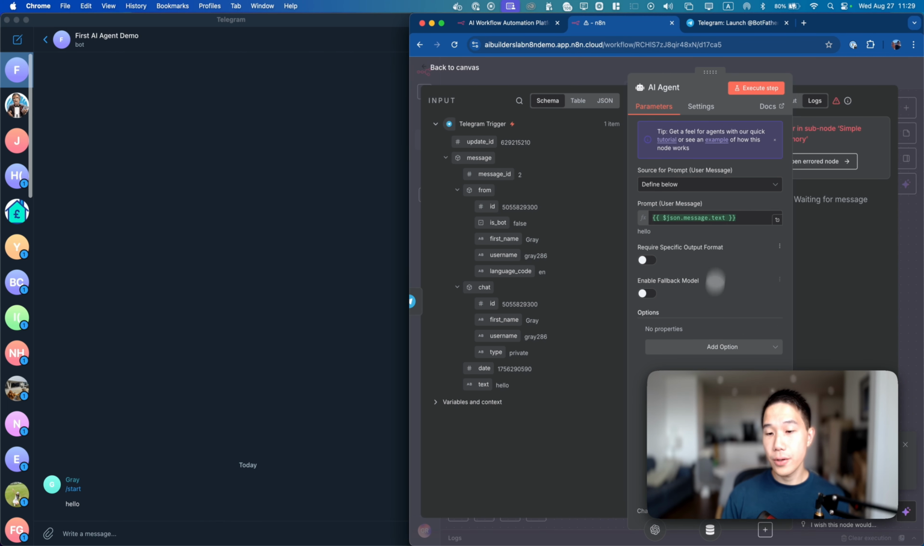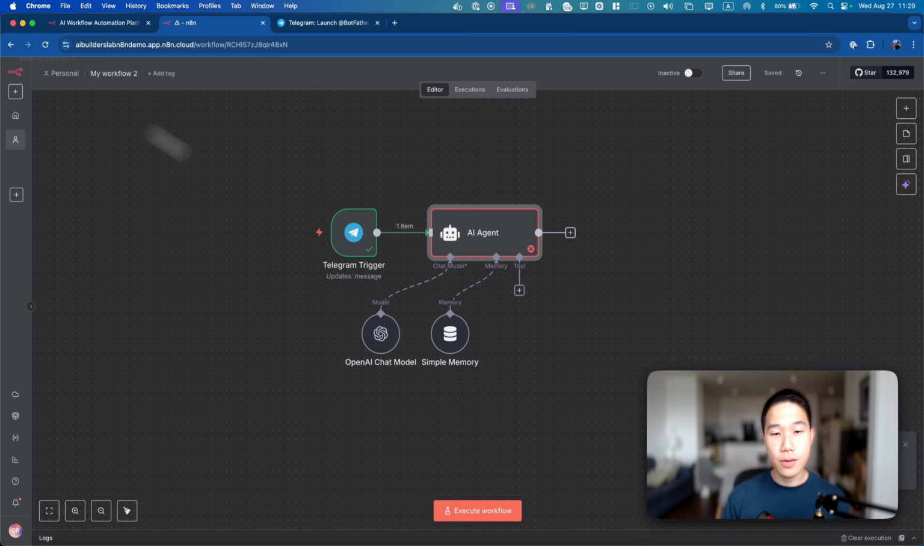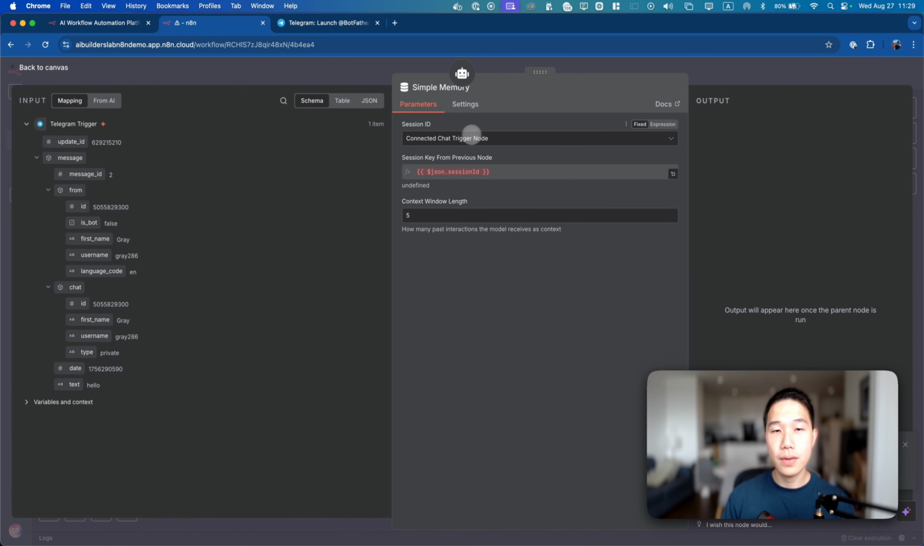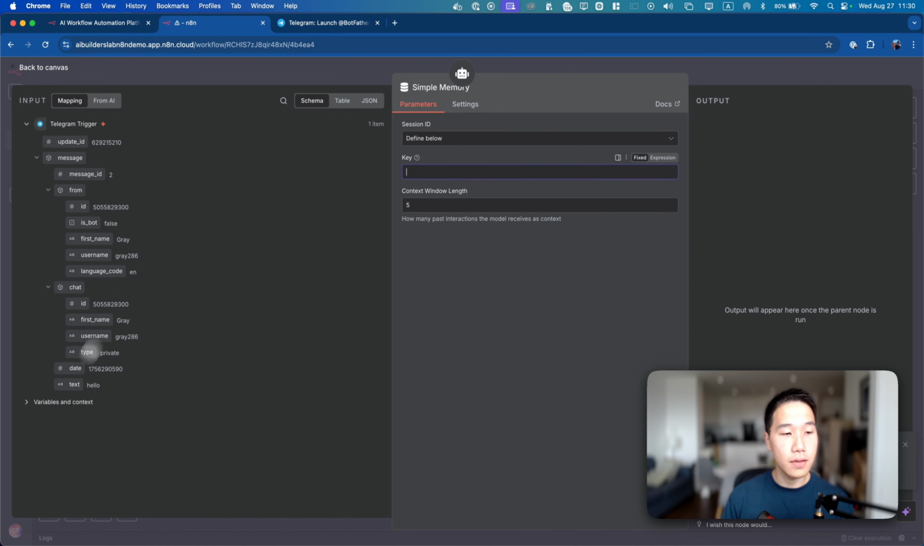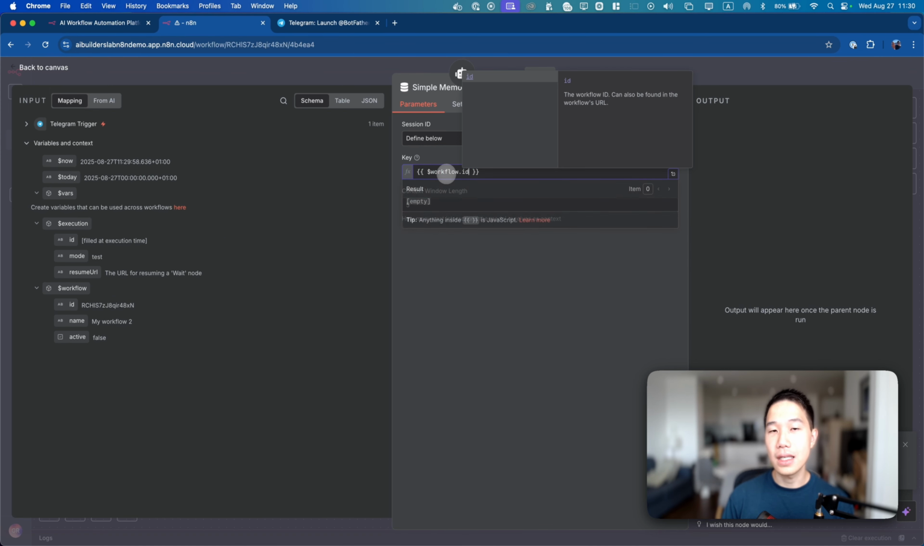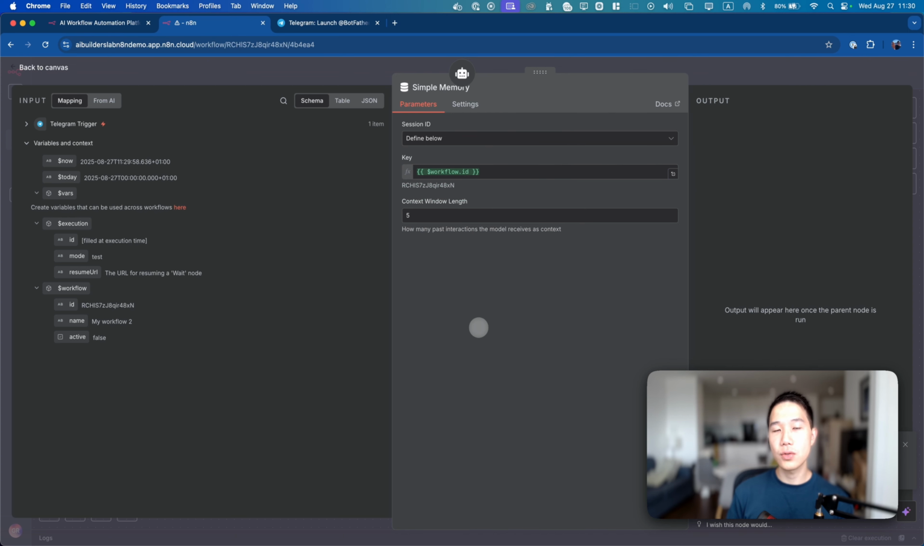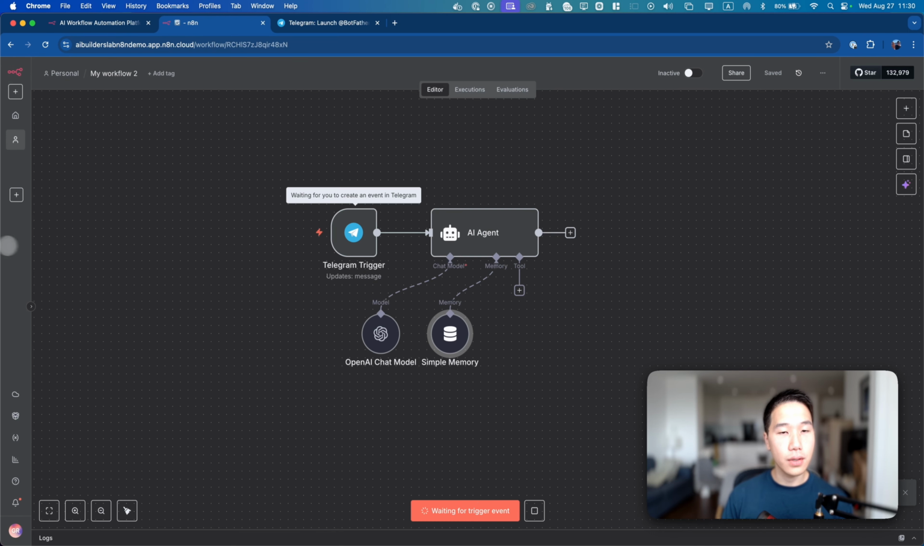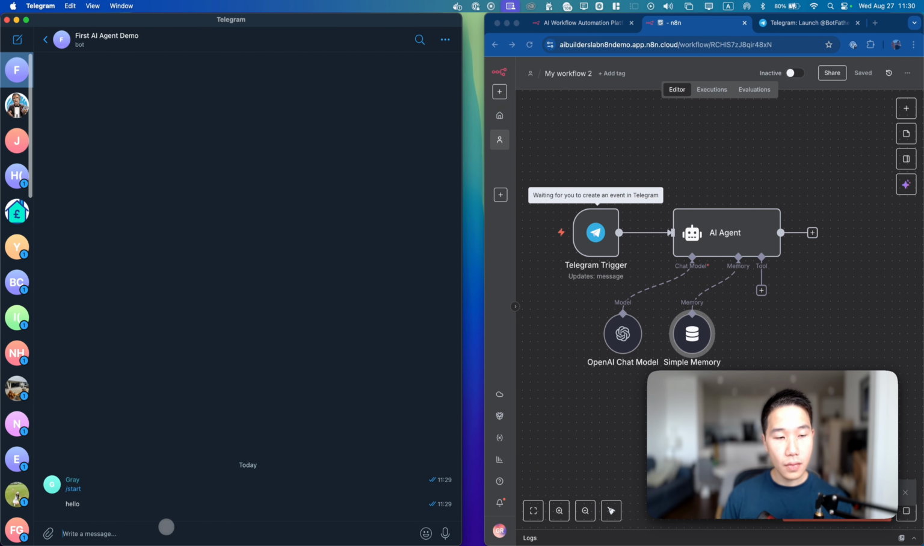Again, there's another error, which is the simple memory node having some errors here. So you can click inside here. And now instead of using Connected Chat Trigger Node, you instead have Define below and drag in the workflow ID here as the key for the memory. So basically it means storing the memory only for this workflow. Now you can click on execute workflow again and try doing a conversation again.